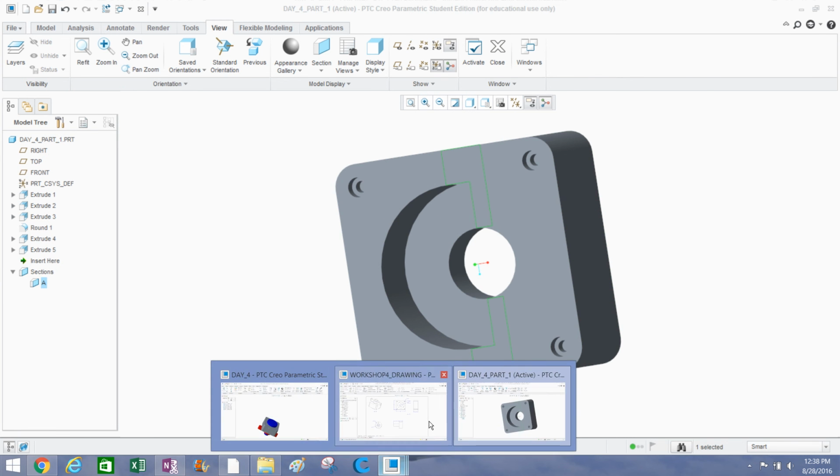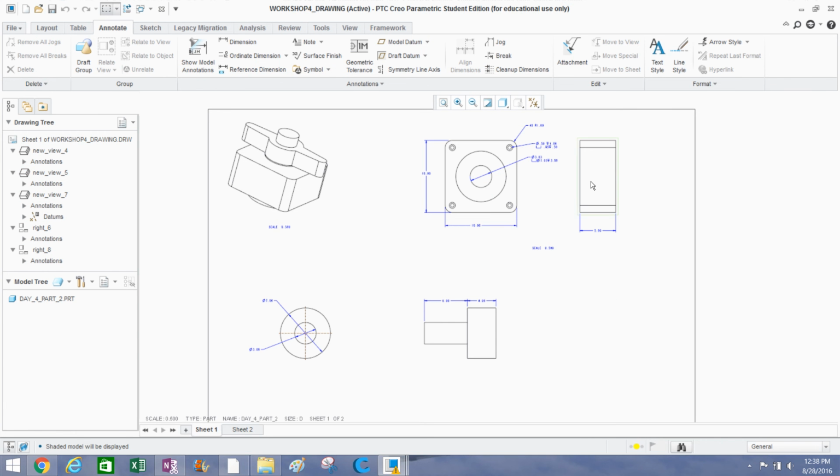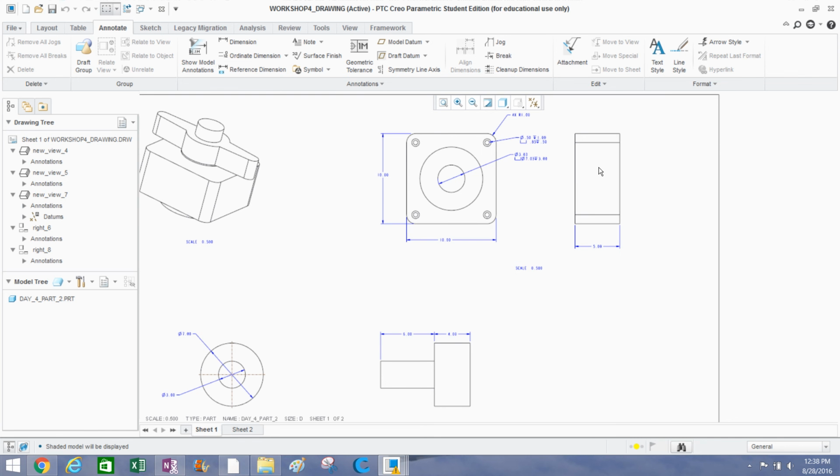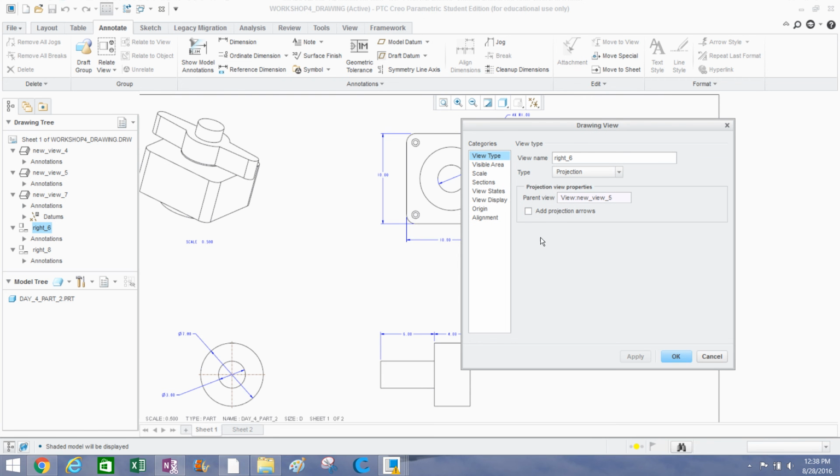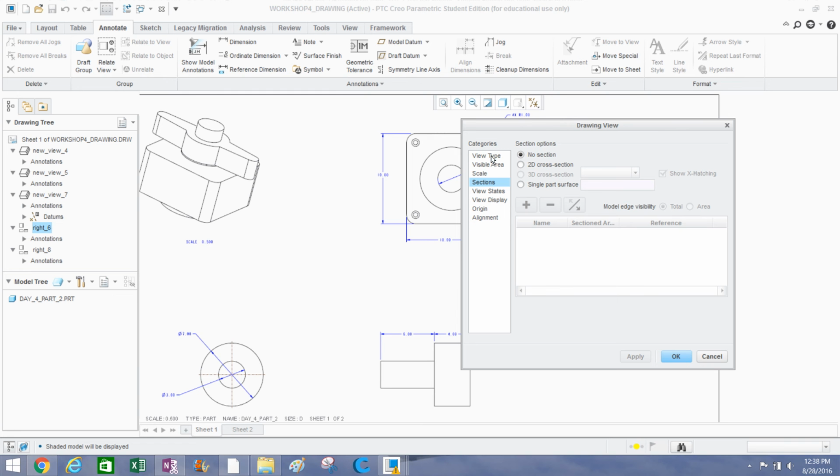Go back to our drawing here. Alright, let's go to that view now, right here on the top right. Left click, right click, properties. Now we're going to go over here to sections, and we're going to add a section. So now you see it says no section. We're going to go ahead and select a 2D cross section. Once you've done that, you want to hit the plus sign.